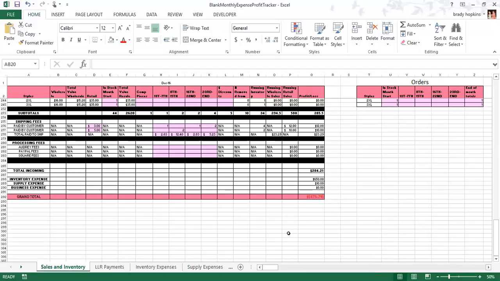And definitely, I recommend updating this on a weekly basis. If you do it on a monthly basis, it's going to get too overwhelming and you're not going to be able to keep track of everything. So do it on a weekly basis. I promise you will appreciate it.